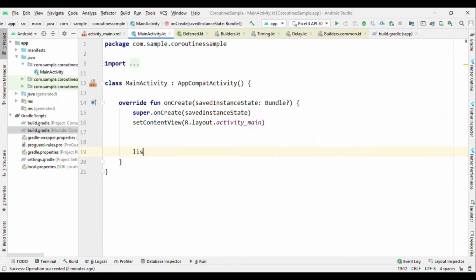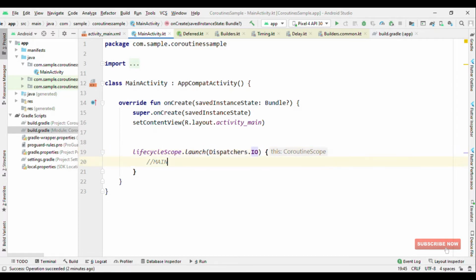So we have lifecycle scope, and on that scope I'm calling launch. That means here it's on the main thread. If we want to switch to a background thread, we can pass a dispatcher here. That's one of the ways to switch from the main thread to a background thread.